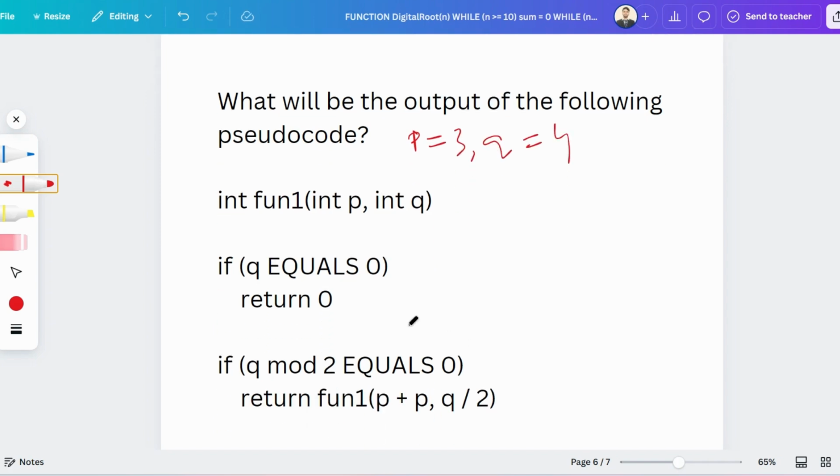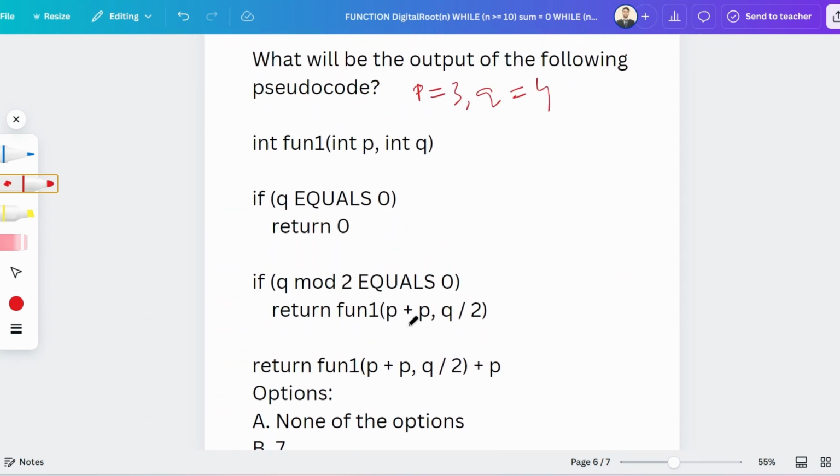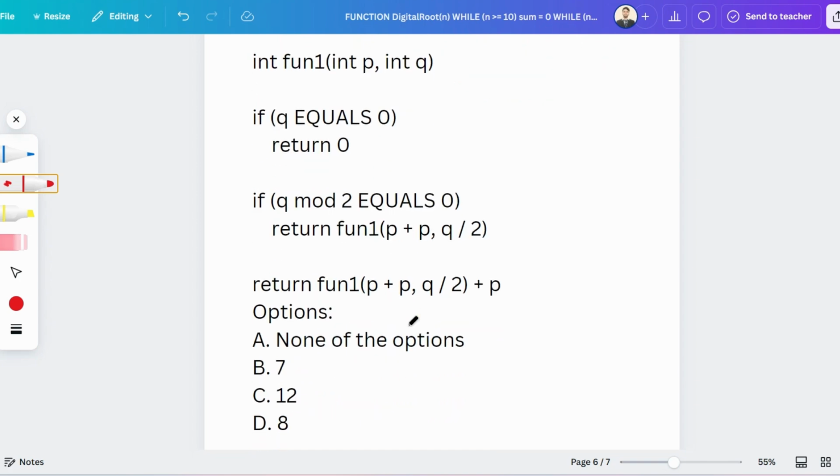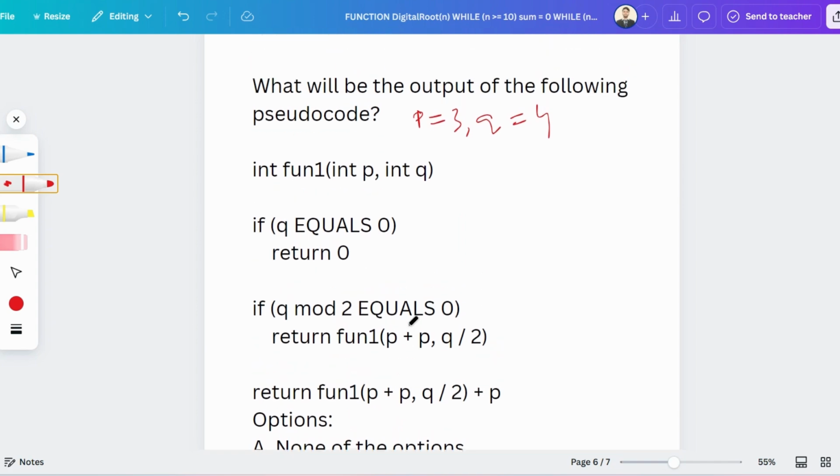Okay, if this, then what will be the output? Let me give the answer. I hope you have already tried or paused the video. Let me just give the answer.